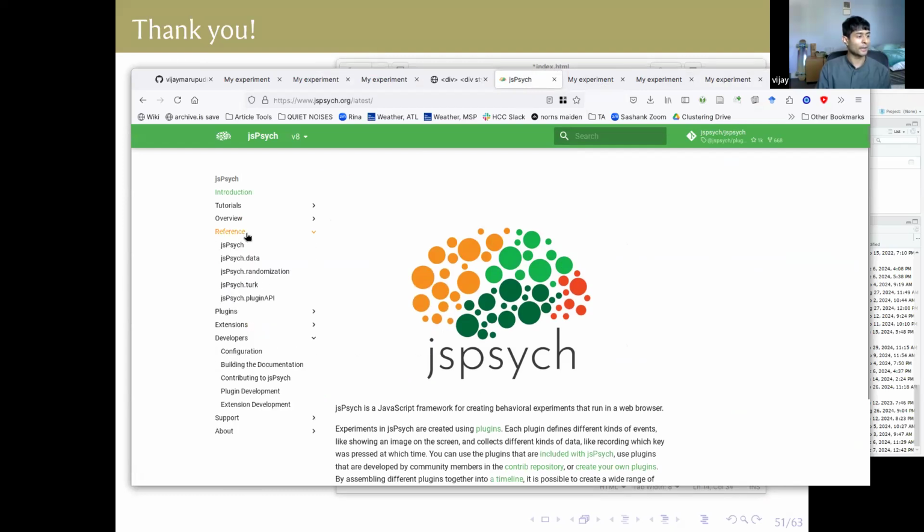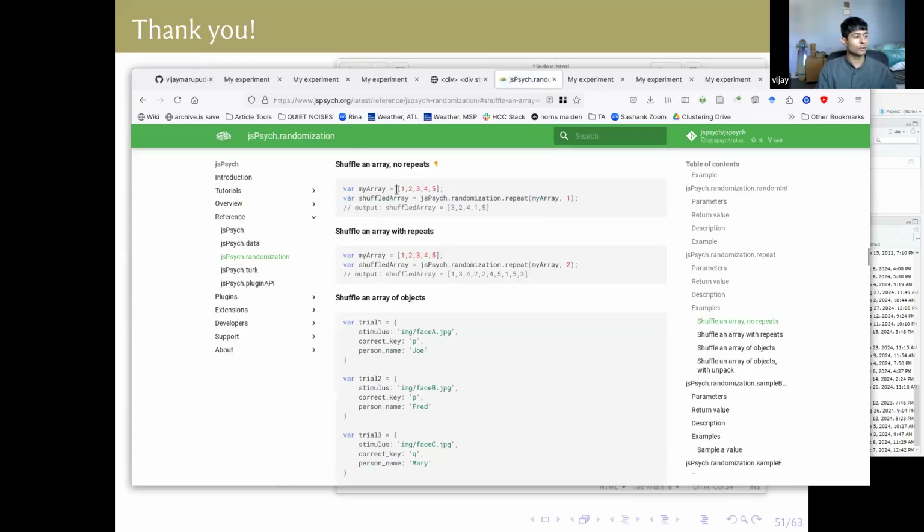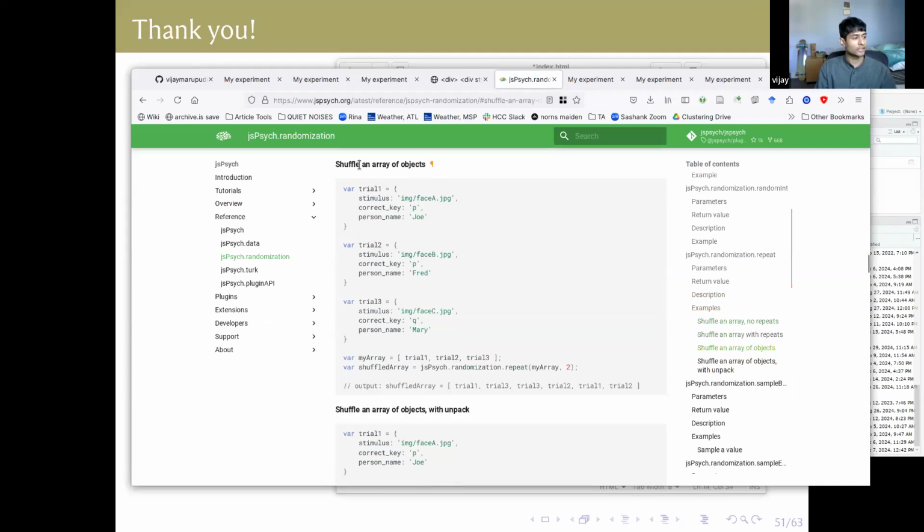It requires just some basic programming, but if you can do R, you can do this stuff. So yeah, jsPsych has a shuffle function. If you have the JSON data like I just made, you can literally shuffle an array of objects. You could just say JSON.randomization dot repeat, just copy this and it'll shuffle it. And then you just use the array for whatever you want.